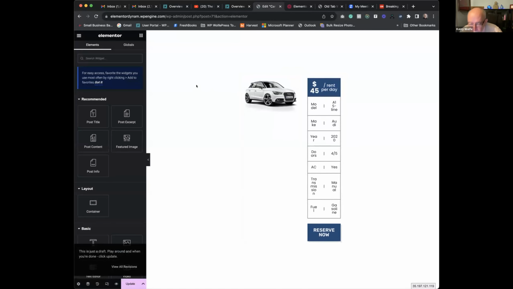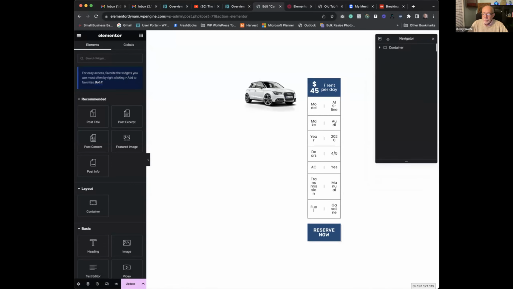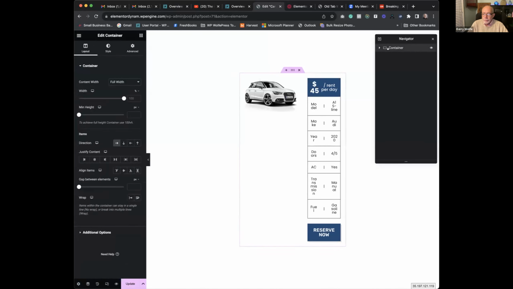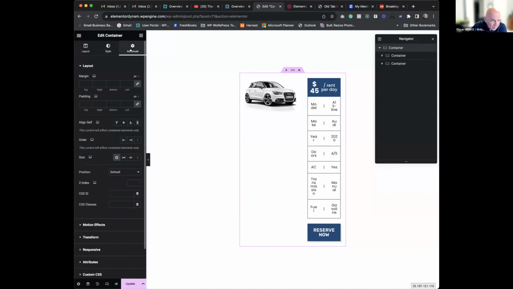Okay, fire away. Get the structure up, the navigator. Click on the container. Now go to style. Wait, give me a second. You go to the container, I mean, go to advanced, and I just did it.